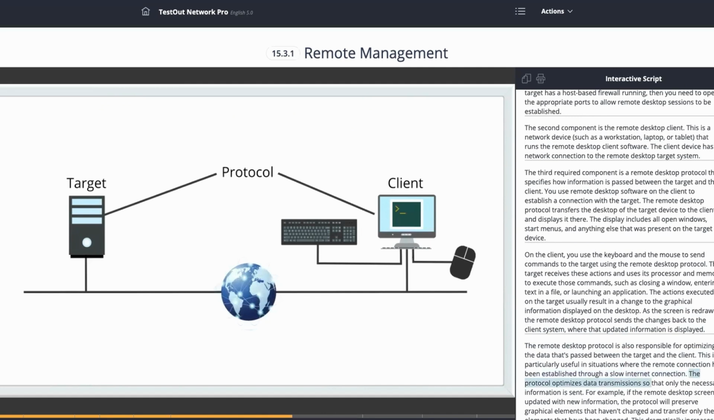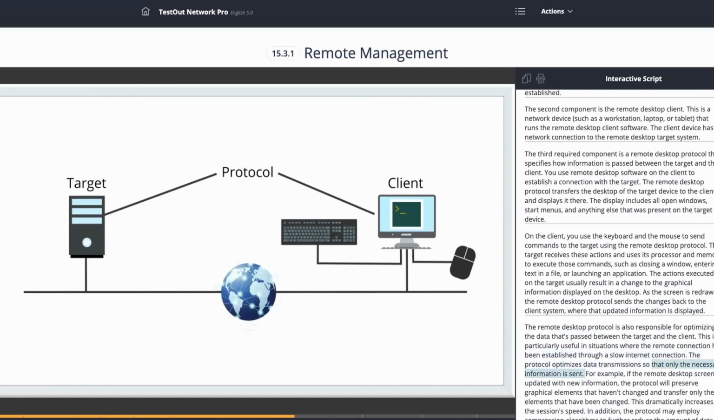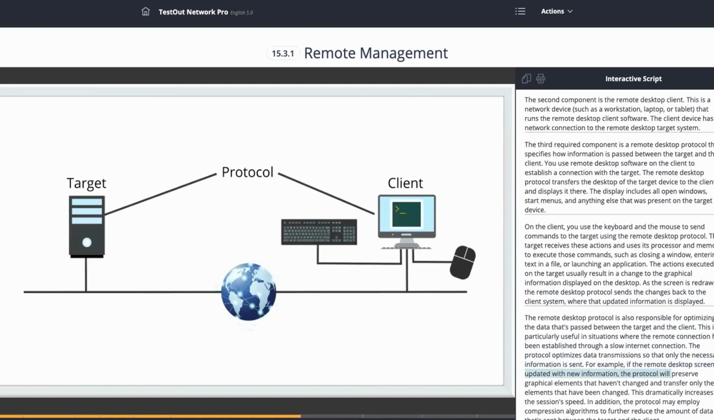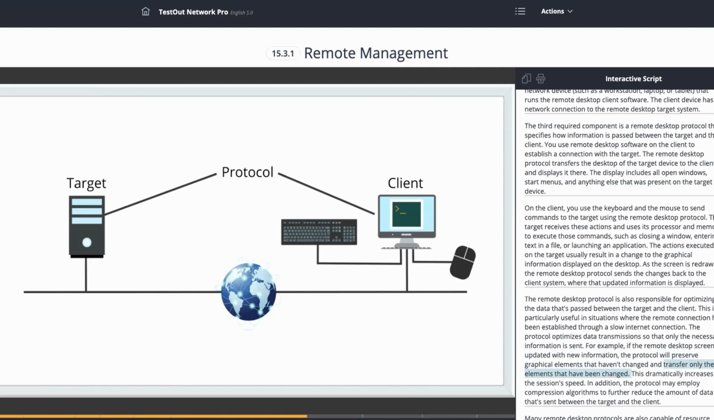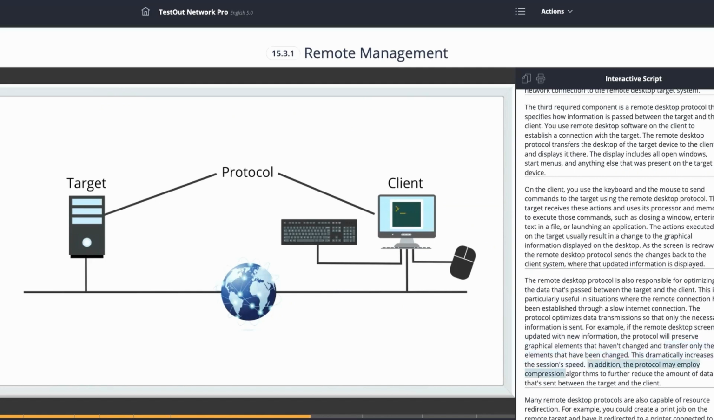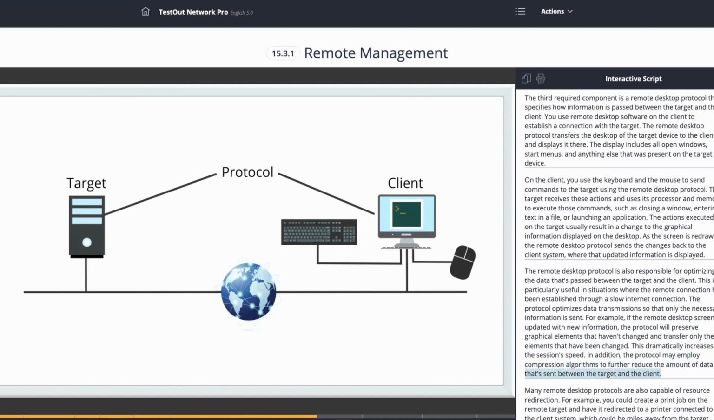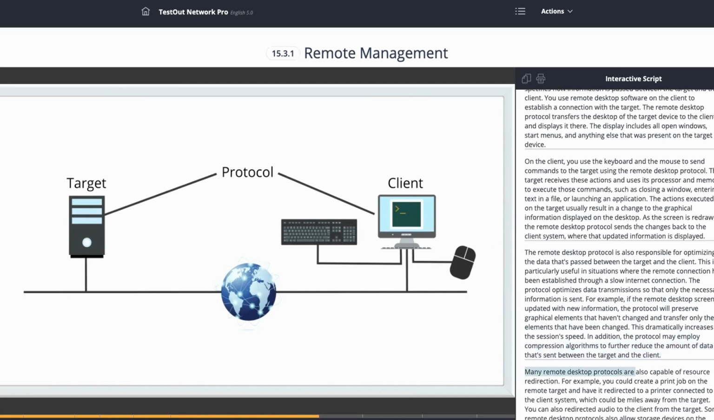The protocol optimizes data transmission so that only the necessary information is sent. For example, if the remote desktop screen is updated with new information, the protocol will preserve graphical elements that haven't changed and transfer only the elements that have been changed. This dramatically increases the session speed. In addition, the protocol may employ compression algorithms to further reduce the amount of data that's sent between the target and the client. Many remote desktop protocols are also capable of resource redirection.